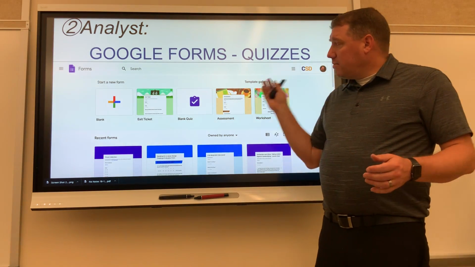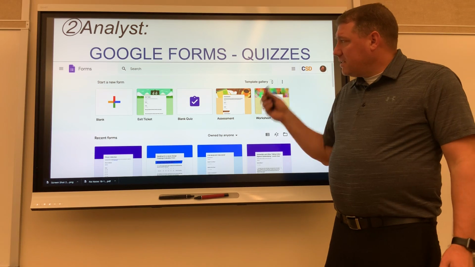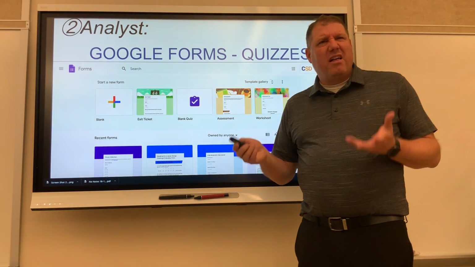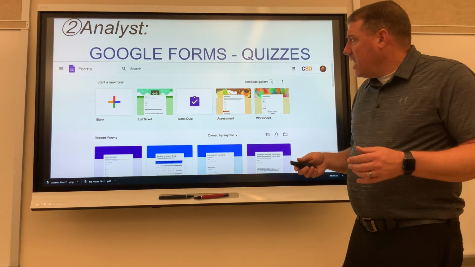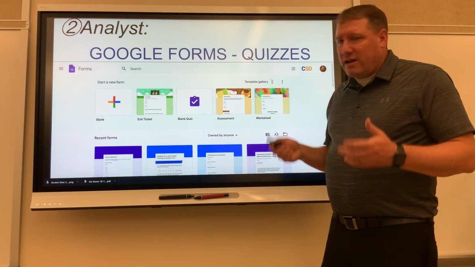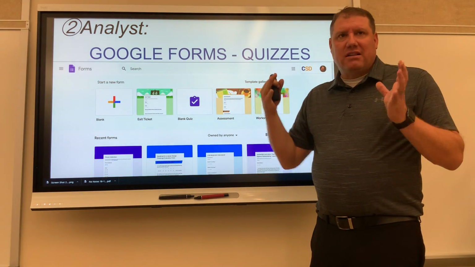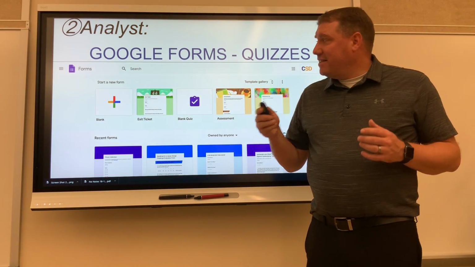The second one here is again under Analyst. It's Google Forms. So if you don't want to use Linkit, you want something a little bit gooier, Google Forms has a quiz feature now. They came out with it probably a year or so ago, maybe a little bit longer. You just go into Google Forms, you go ahead and select blank quiz, and now you can create a quiz. Before it used to be you have to connect something and it was a pain. Now it's a lot easier because you can get an assessment right away.